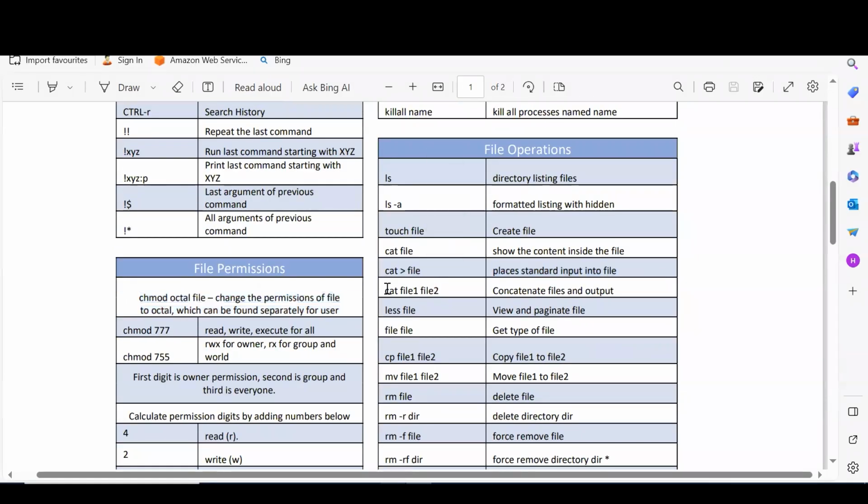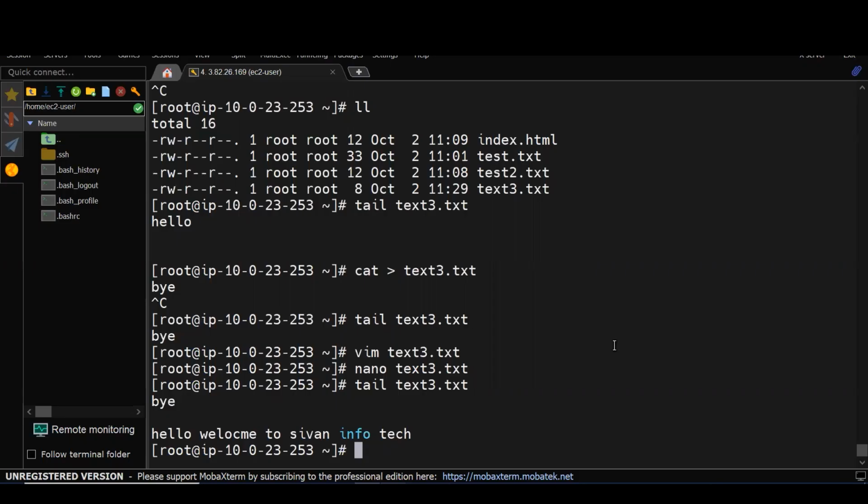Cat file1 and file2: concatenate files and give the output. Concatenation in the sense of what? It means adding the files, like plus, these two files will be concatenated. If you give one name, hello, and another name, world, in a separate file. We use the plus symbol in logical things, in Java or anywhere, for concatenation. Like that, concatenate the two files.